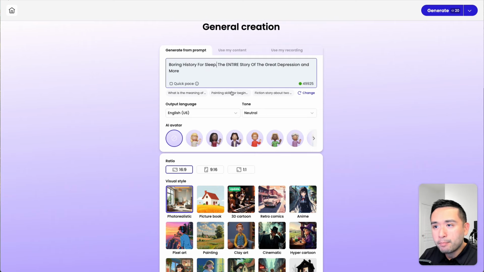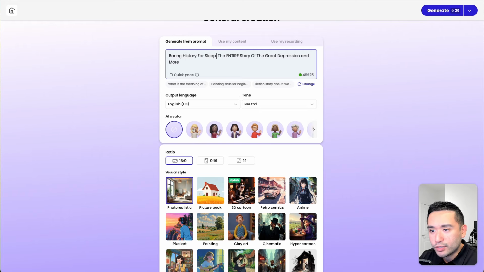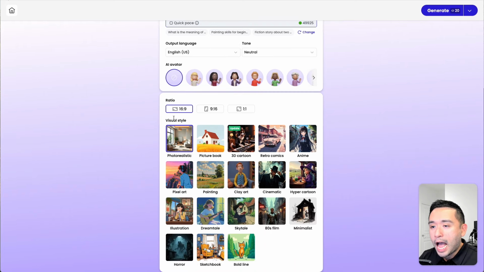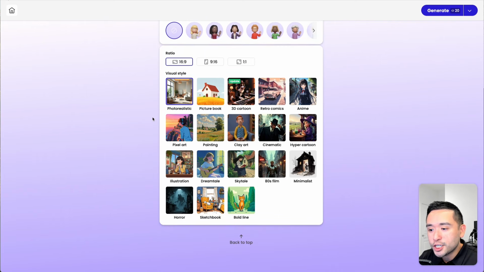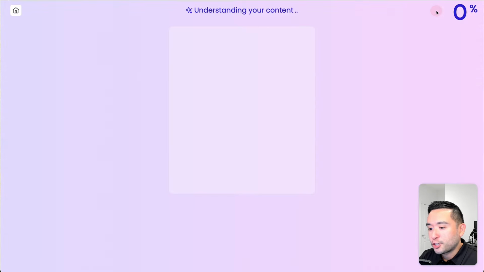Now, I don't want my boring story to have an AI avatar, so I'm not going to select one. I want it to be published on YouTube long form, so 16:9 ratio. And for the visual style, let's go with illustration. Now I'm going to click on generate.